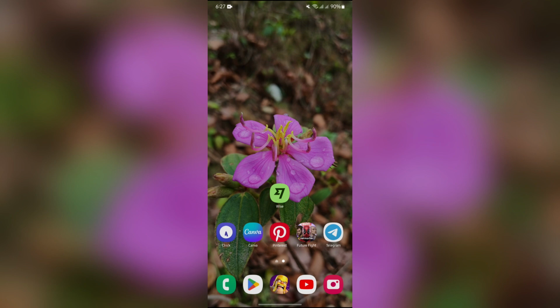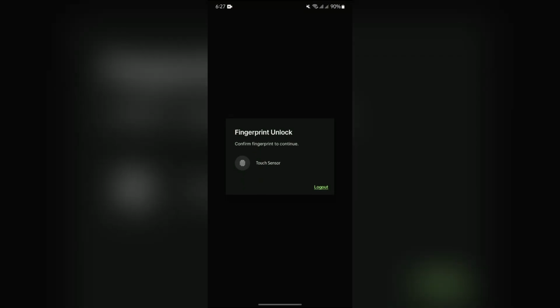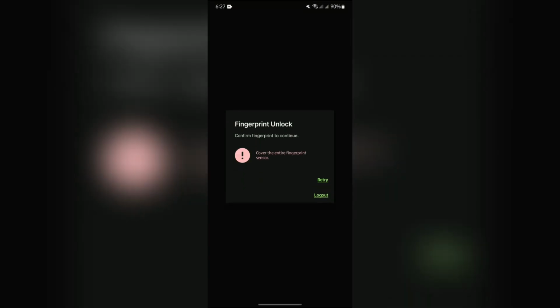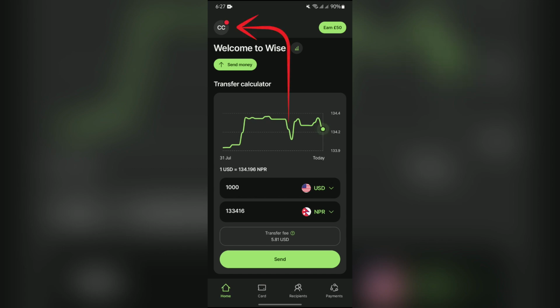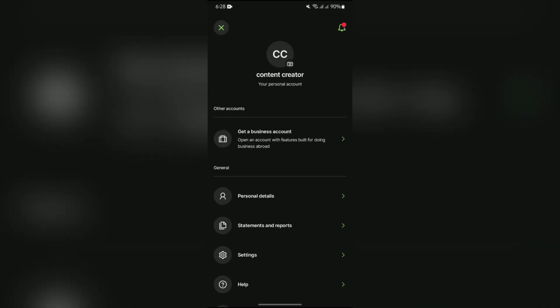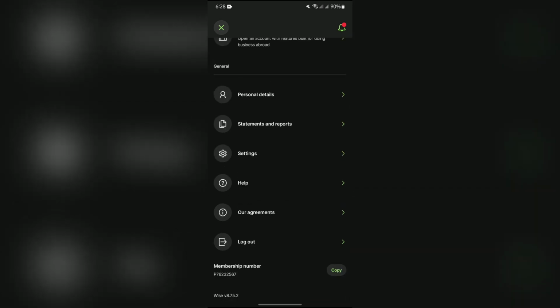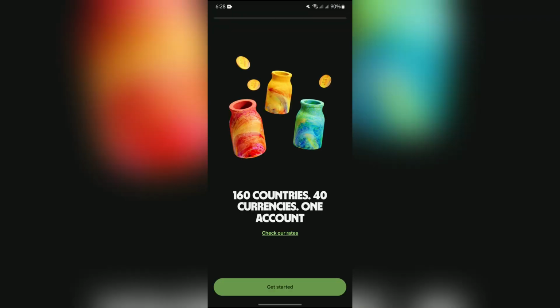Now in order to do that, you just simply have to open your Wise application. Then after opening the Wise application, just simply unlock by putting up your passcode or biometric. Then just simply tap your profile picture at the top left, and from there you will get to see a bunch of options. Just simply scroll down to the very bottom and then you will get to see this logout option. Just simply tap log out and then your account will successfully be logged out from your mobile phone.